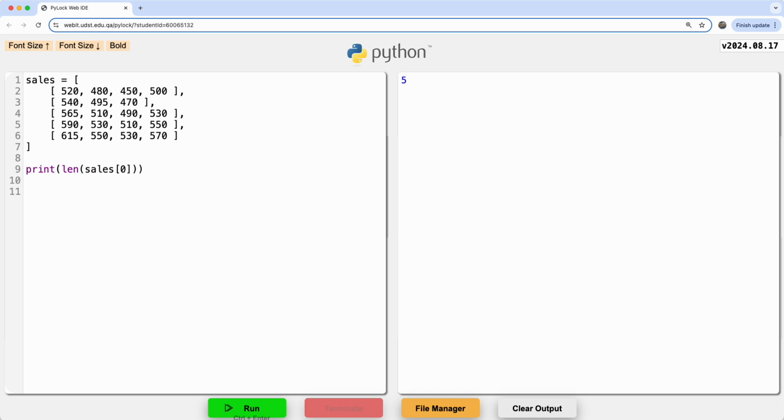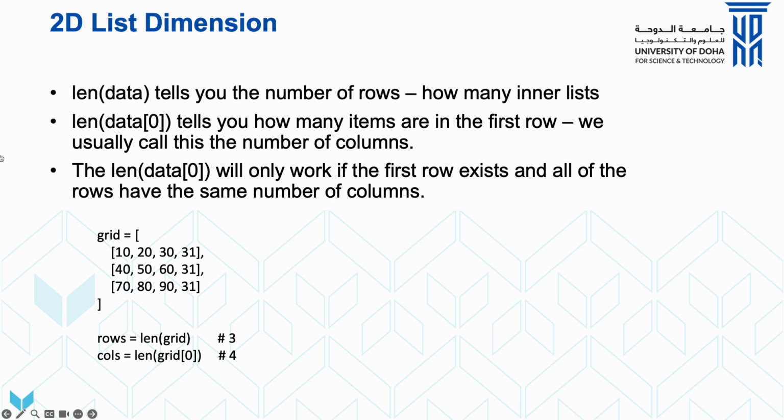Sales at 0 is also a list. It's the very first list. So if I run this, what am I going to see? 4, because that's how many items are in the first list. That's the number of offices in the first list. How many offices are in the second list? There's only 3. I don't know what they're called, but there's only 3 of them. Okay, there you go. That's what the slide means.